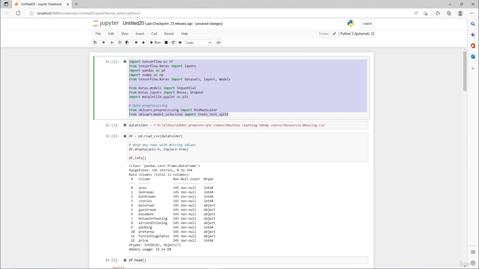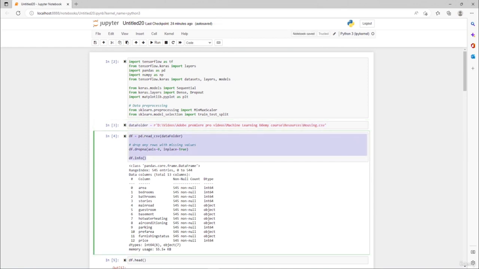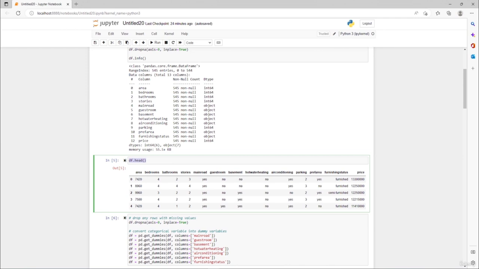First, import the required libraries for model creation and data processing. Then, store the path to the CSV file attached as a resource to this video. The CSV file will be the exact same housing dataset as used in the regression neural network lesson. Next, drop the rows with missing data and look at the info in the data frame that you have stored the CSV information in. Look at the topmost rows in that data frame.